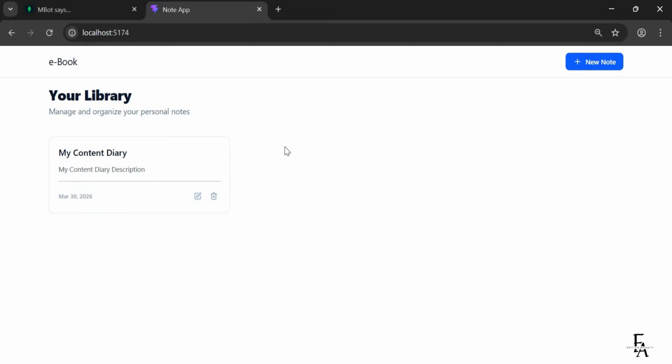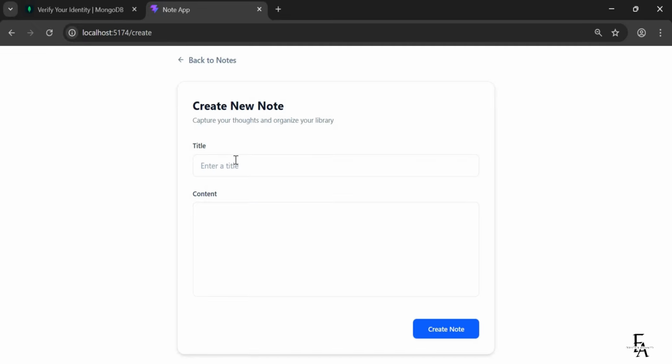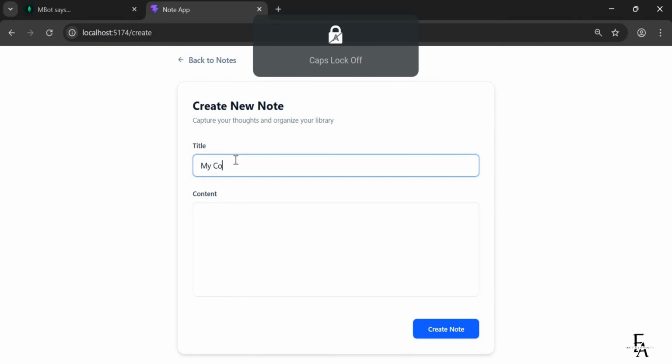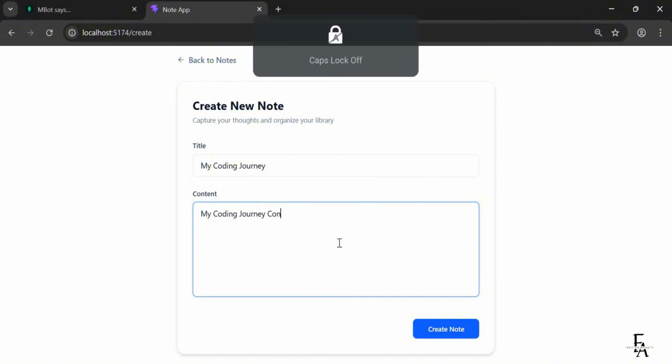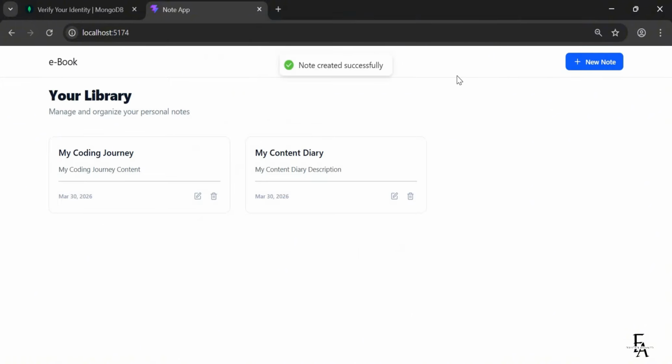Then we no longer see that empty page we were seeing earlier because we have something in our library already. Now for the library note, let me create another one. My coding journey. Then here, click on this button, you get the same notification. Now you can see that we have a card for each of the notes that has been created. So you can create as many cards as possible, and then you're going to see them right here.